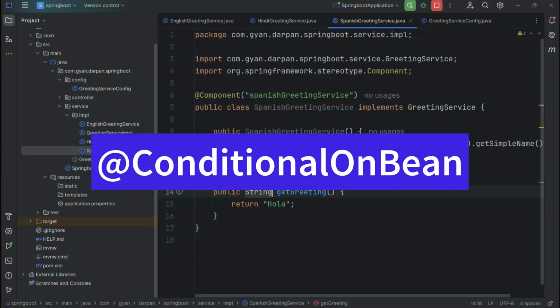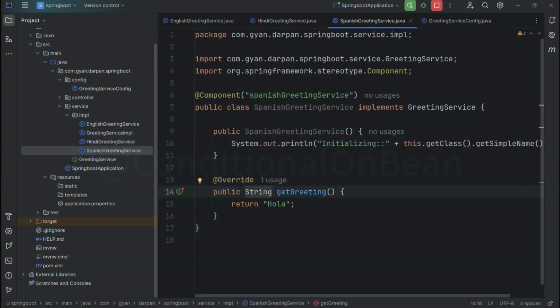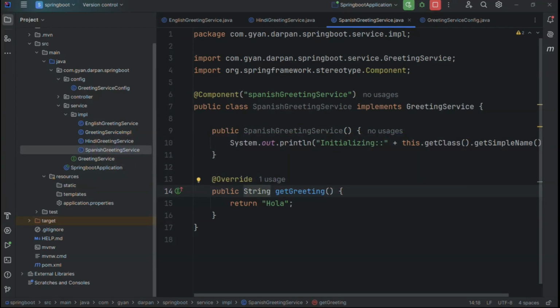Now, let's talk about another powerful conditional annotation, @ConditionalOnBean. This annotation allows us to create a bean only if a specific bean or set of beans is already present in the Spring application context. It's a great way to set up dependencies between beans, ensuring that certain beans are only created when their prerequisites are met. Let's see how it works.